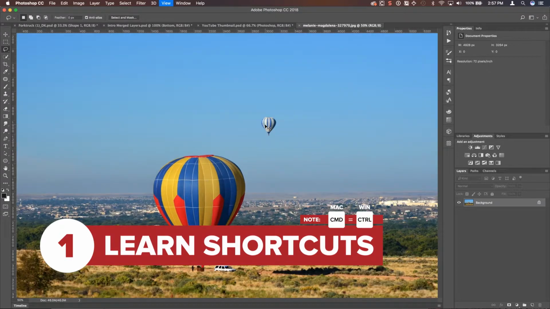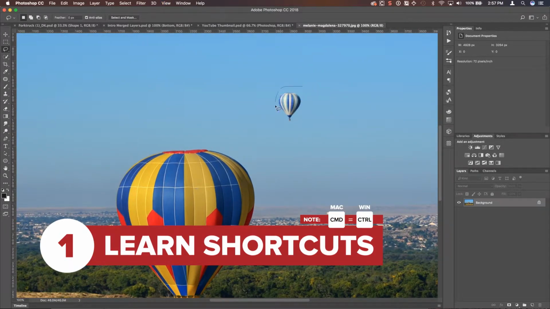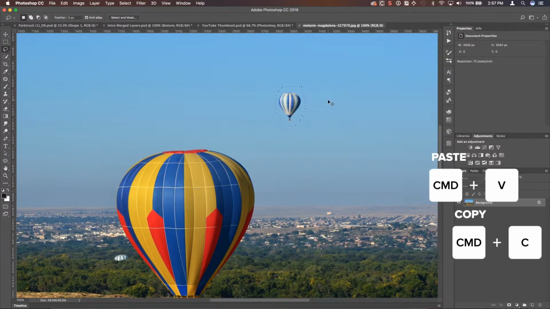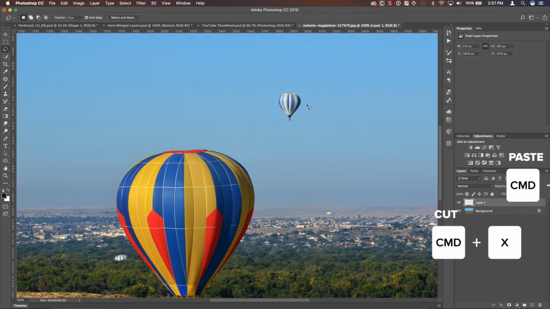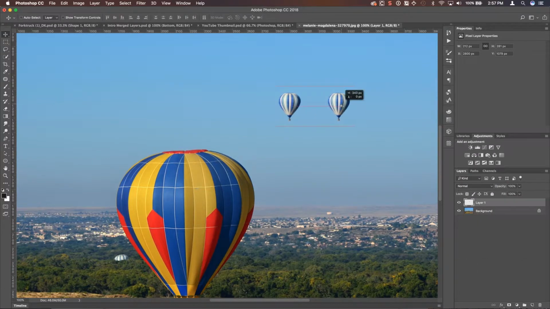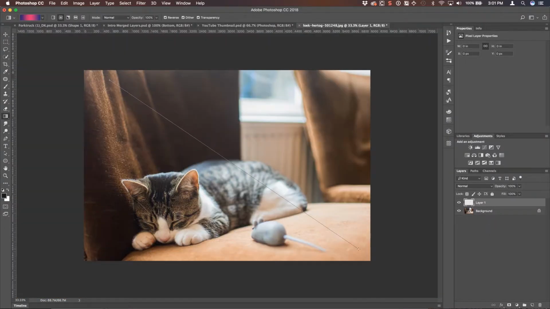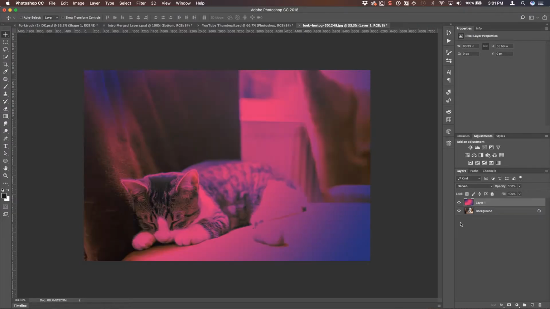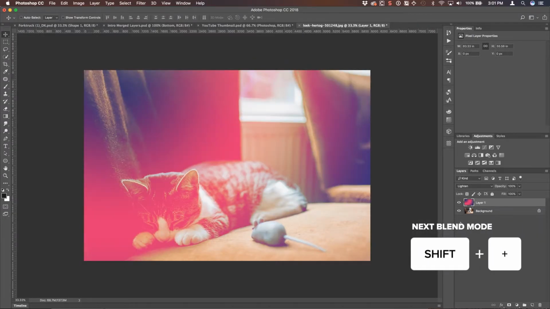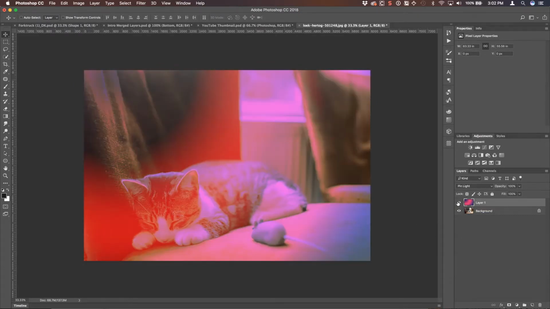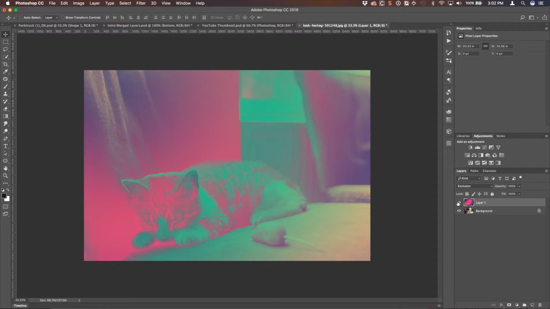They are your friends. So start simple with the ones that map over to other applications, like Command or Control C to copy, Command V to paste, and Command X to cut. Nothing else will improve your workflow faster than realizing that there are simple ways of doing things, like holding spacebar in Photoshop brings up the hand tool so you can quickly move around, or that you can cycle through blending modes by pressing Shift plus or minus on any particular layer. Learn shortcuts, they'll make you super speedy.